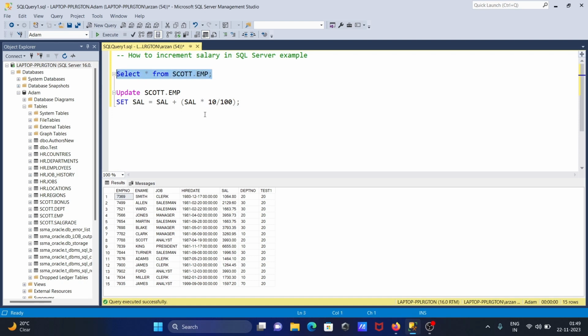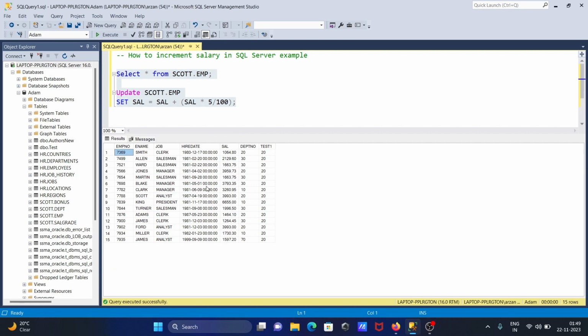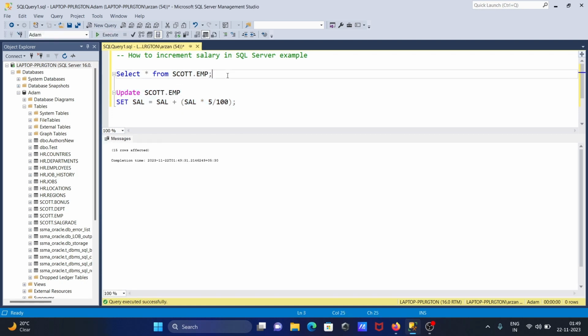1064, and thereafter we increase the salary by 5%. So now you can just try 5 by 100. If I run this query, here you can see this is the previous data. And if I run this, you can see 15 rows affected.